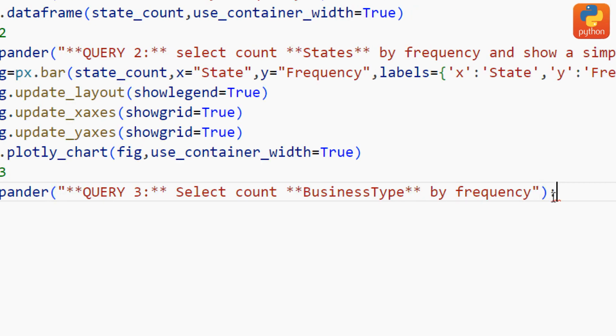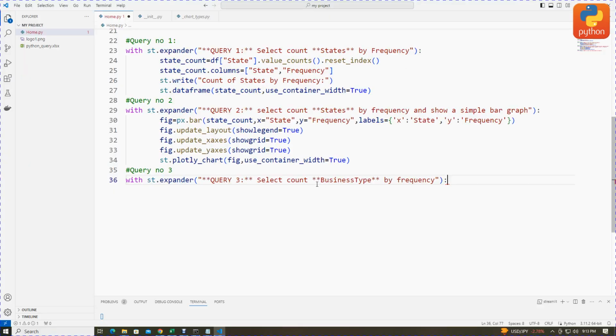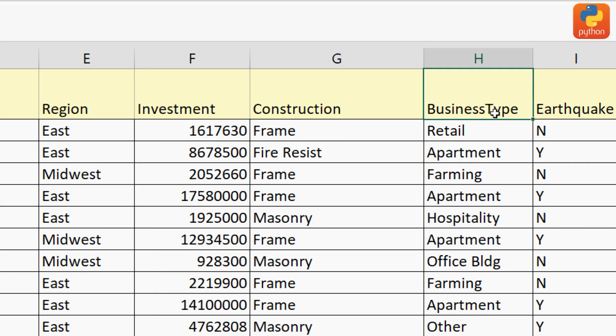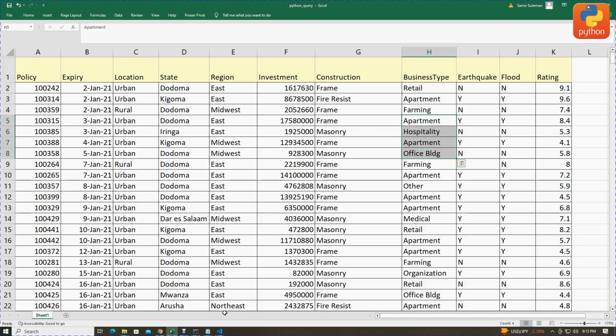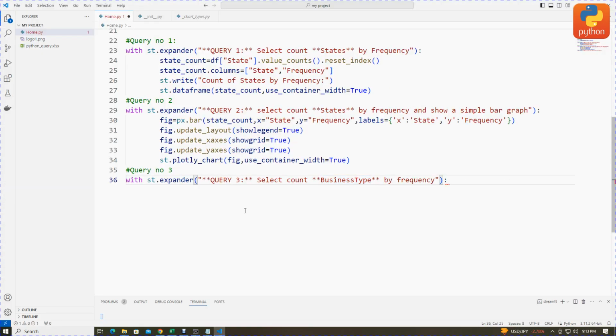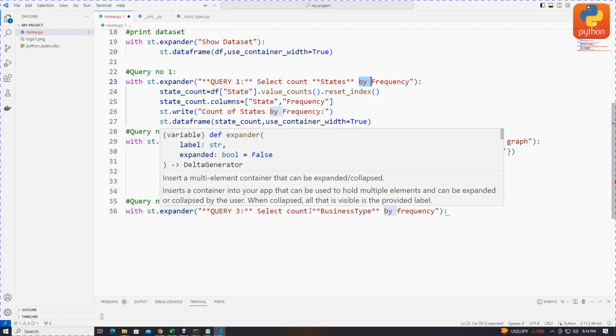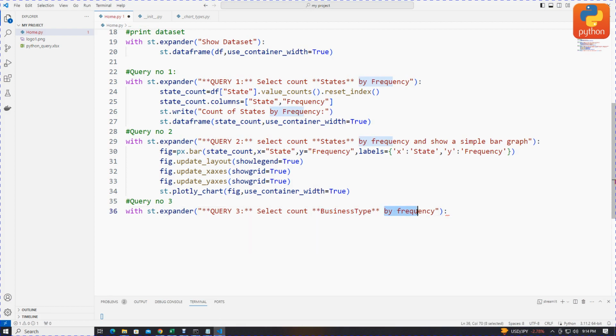And here we come now. So what is business type? The business type ni column kwenye our data set ambayo ni here pa business type. We have retail, apartment, farming and so on. So query number 3 ni the same with query number 1. Kwenye query number 1 tumeselect states by frequency. In query number 3 select business type by frequency. The same query.